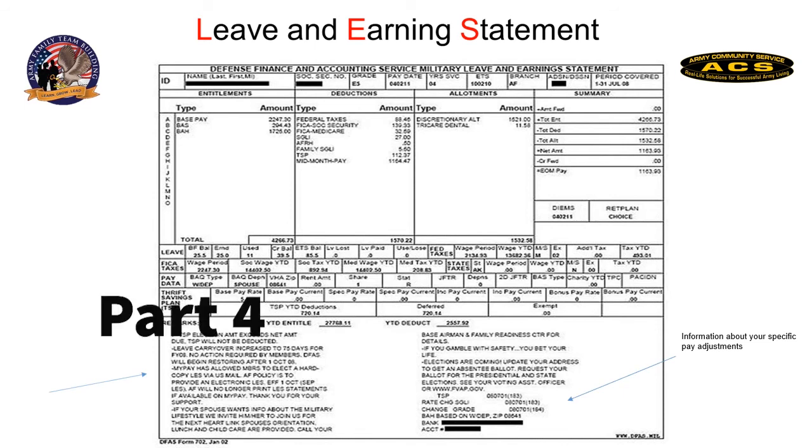Good morning. Welcome back to Army Family Team Building Military Spouses 101 and part 4 of the Leave and Earnings Statement. Today we're going to talk about the big box at the bottom, the remarks box. You got text on the left and the right of that box down there. Let's talk specifically about the text on the left first.